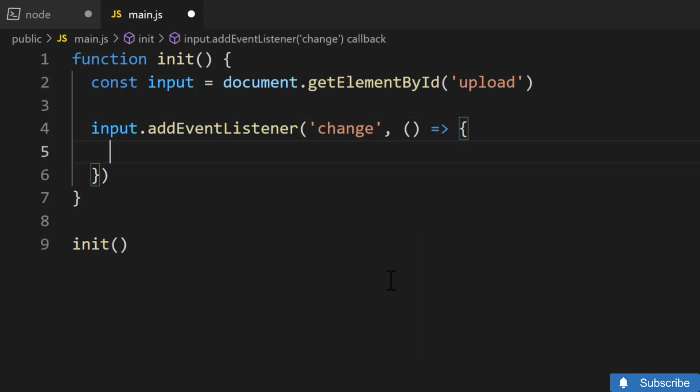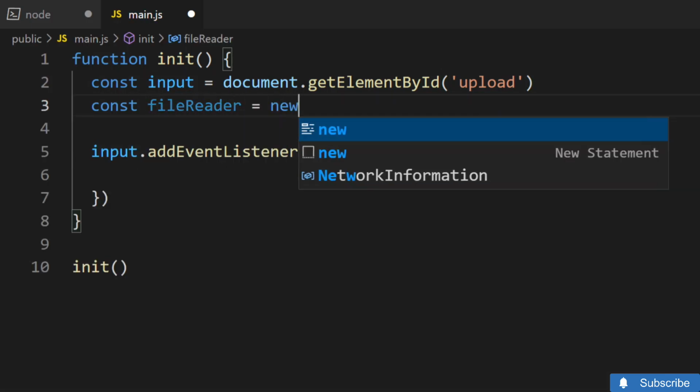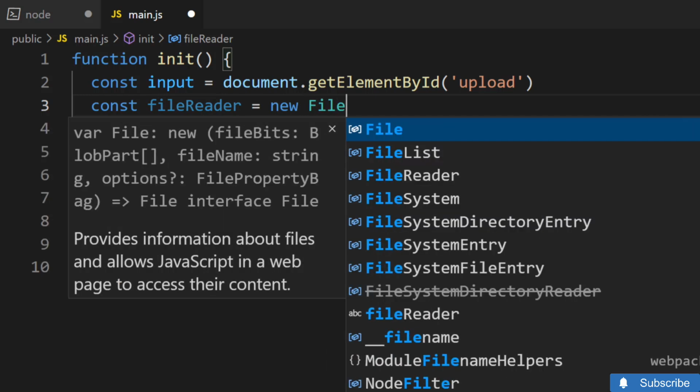We're going to be using a class called FileReader. If you've never heard of this class, that's fine. It's an official class defined by the browser. It allows us to store files in JavaScript. Before we can send a file to our Rust app, we need to store the file in our JavaScript app. At the top of the function, define a variable called FileReader. Its value will be a new instance of the FileReader class.